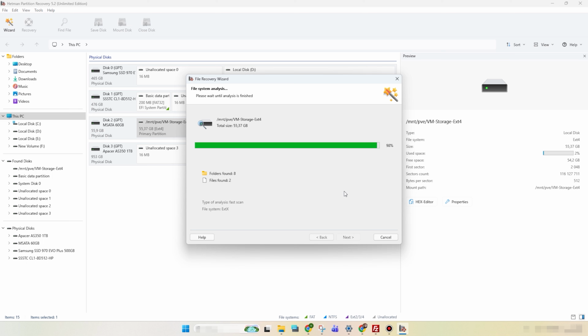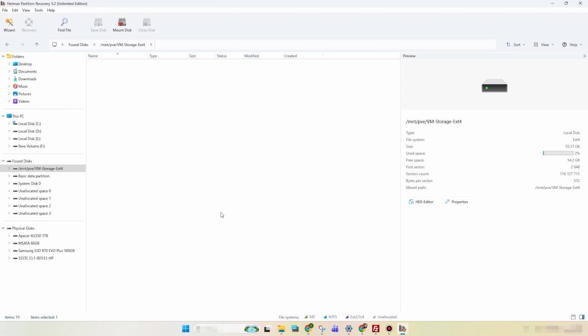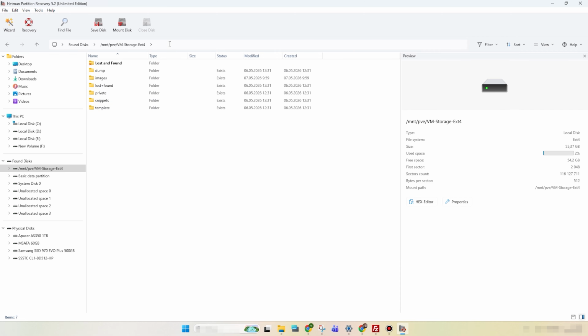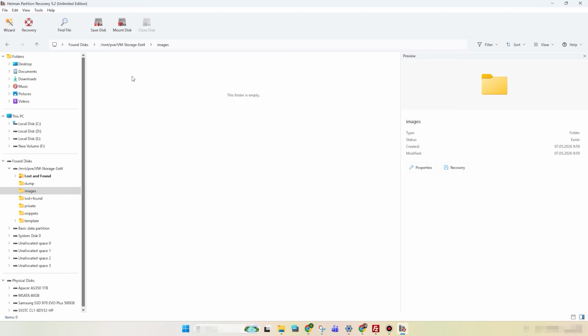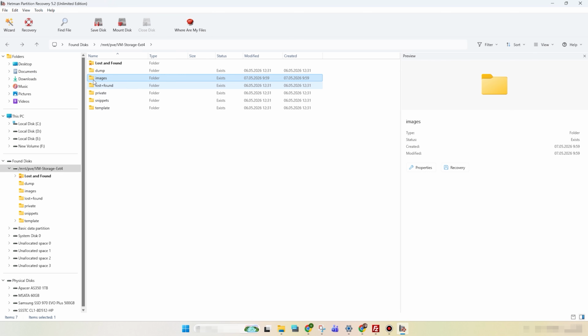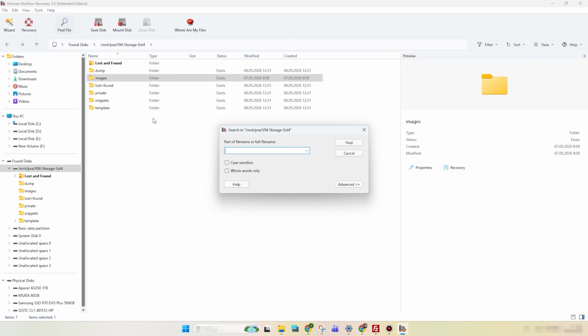Upon successful completion of the Fast Scan, the program will display the original directory structure. The remaining steps are already familiar to you. In case the required files cannot be found visually, we recommend using the search tool by entering their exact name or size.